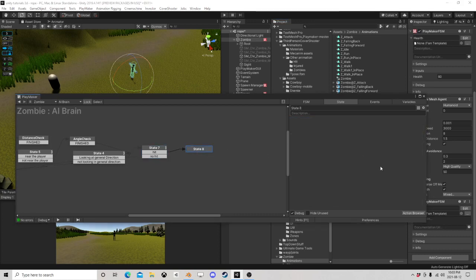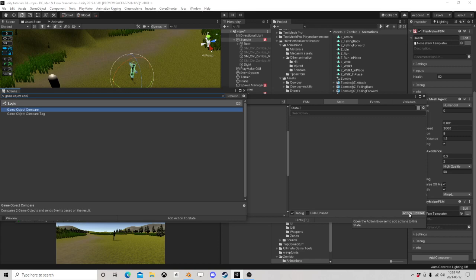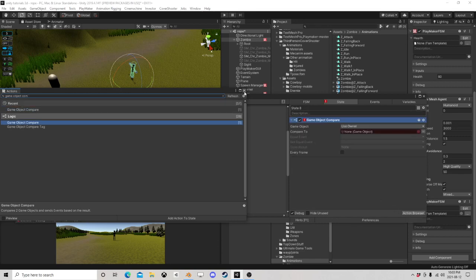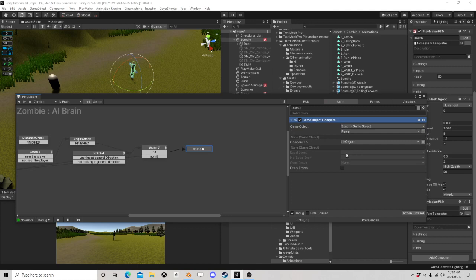Actually, you know what? We don't even need to do that. We could just do game object compare. Is our hit object equal to the player object? Can see player.